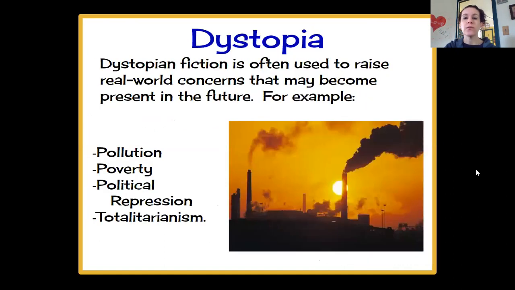So dystopian fiction is often used to raise real-world concerns that may become present in the future. For example, pollution, poverty, political repression, totalitarianism. So these things that could either wipe out people or kill a lot of people and not leave a lot of people left in the world and really change things. And this kind of relates to what we're going through right now. We've got this pandemic happening. And so we're all staying home to keep us as safe as possible and to stop the spread of this virus that's happening. So this is a real world concern that could be present in the future, right?